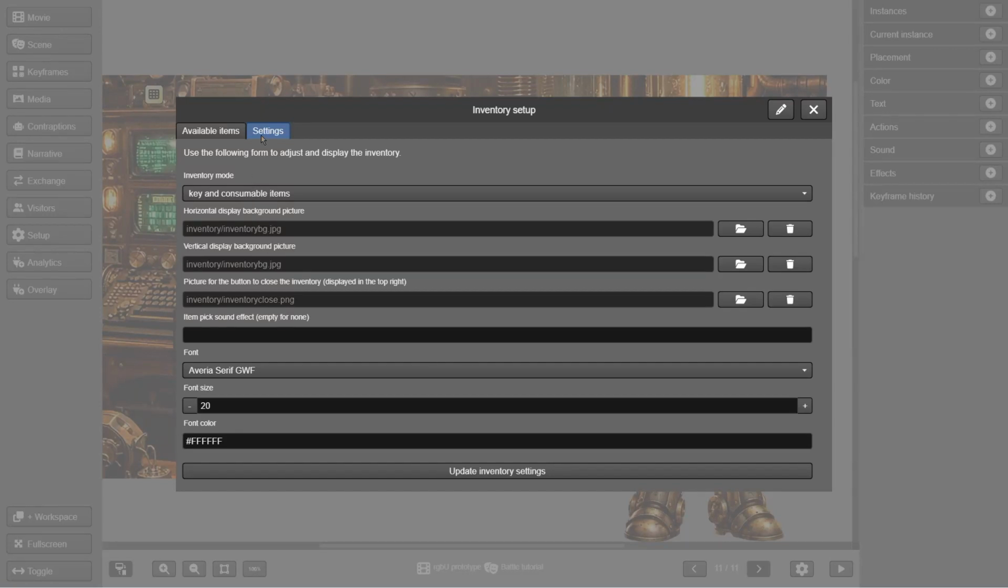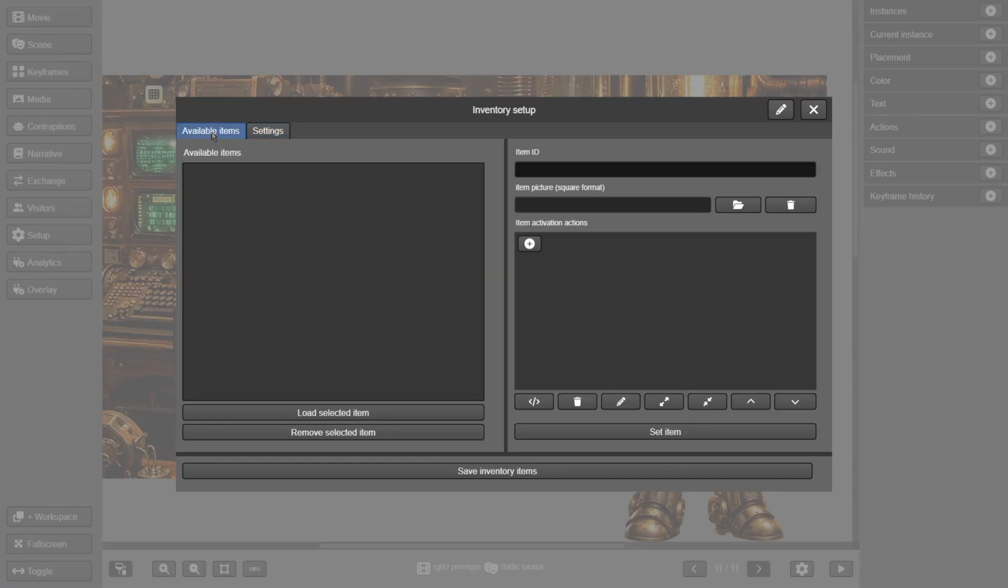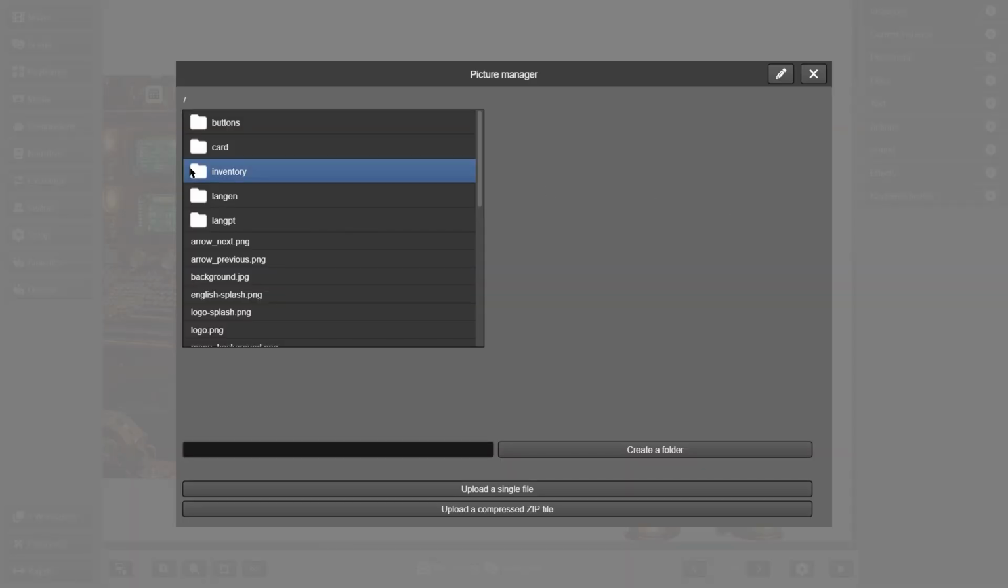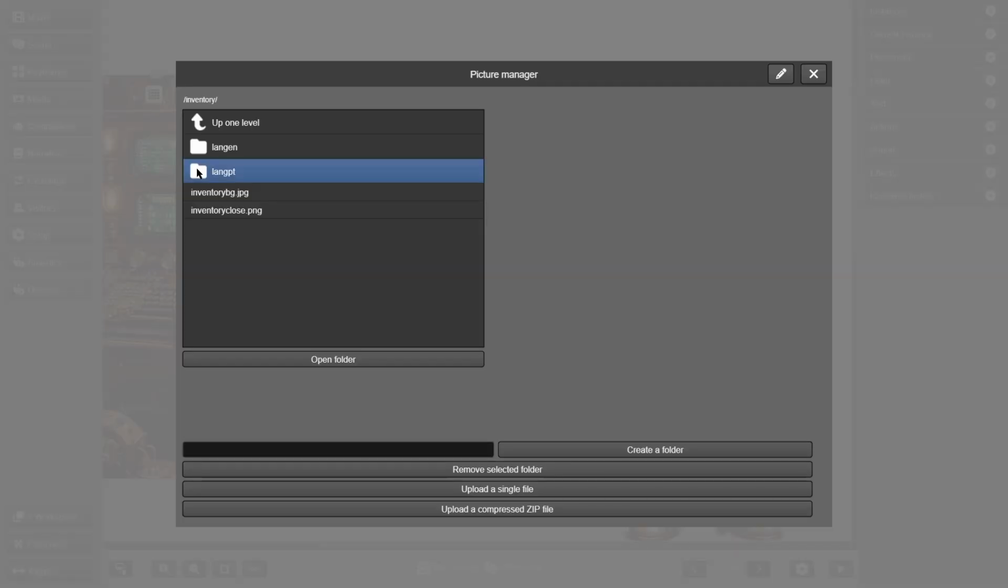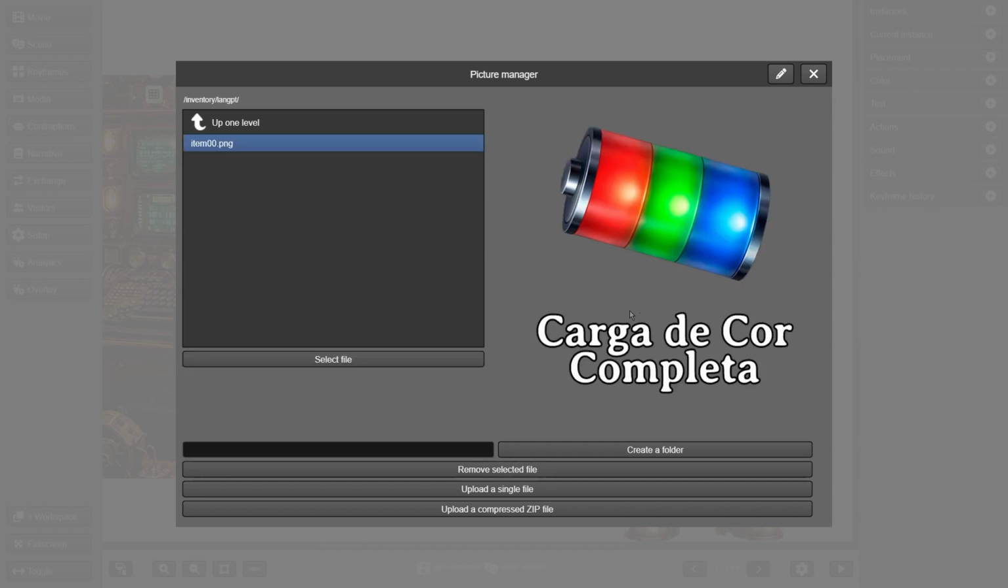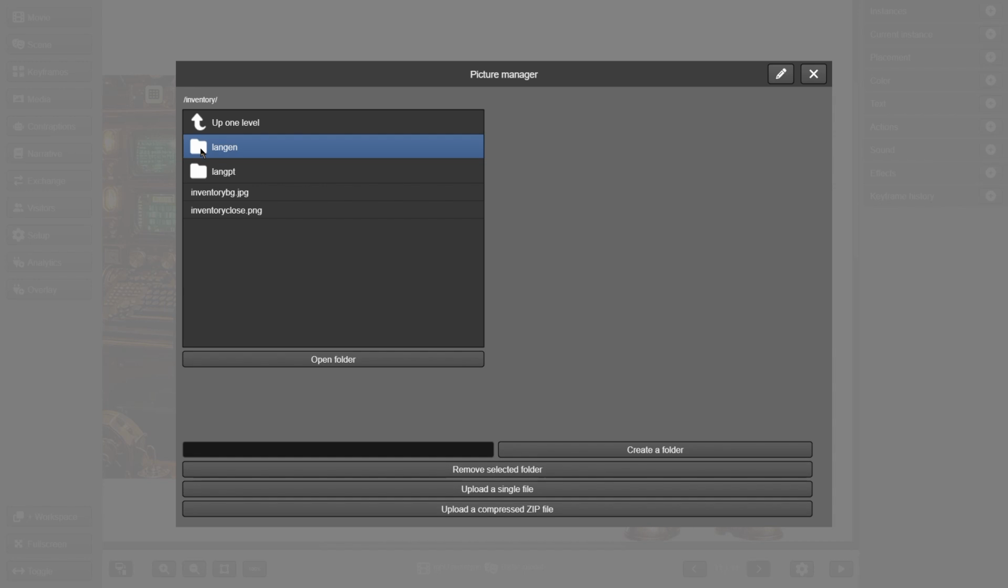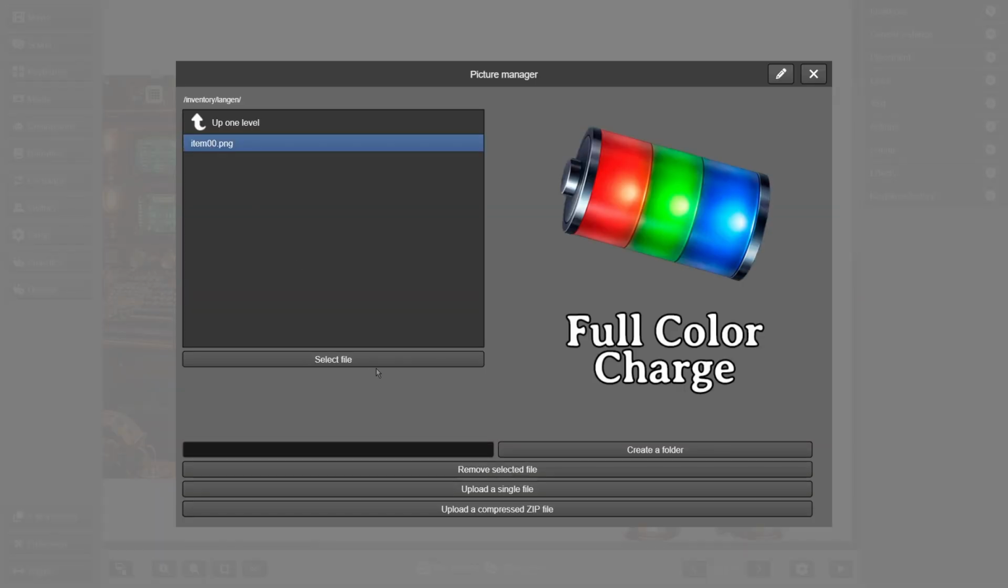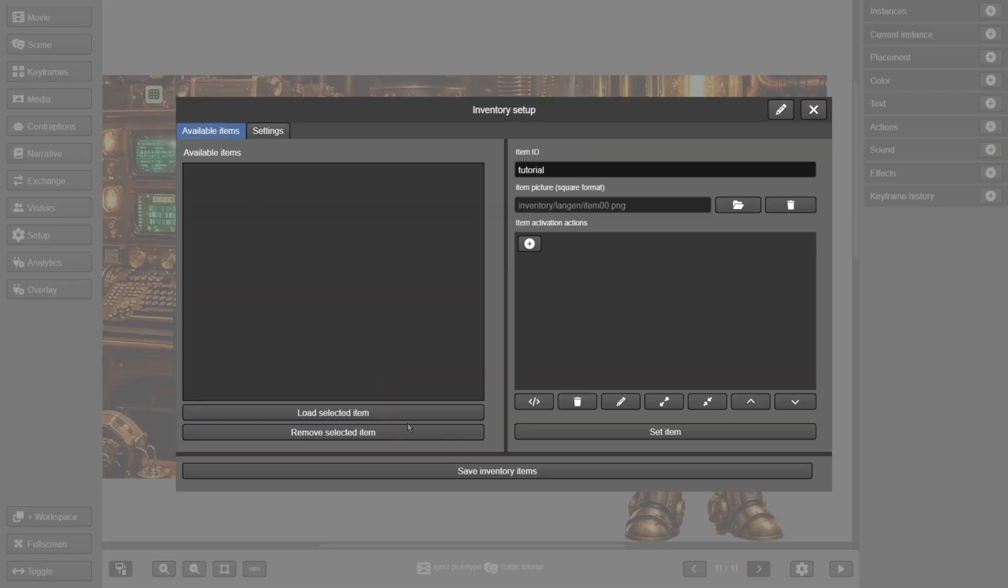After adjusting the inventory display properties, let's register an item. The idea is for it to be an item that will boost the player's card attributes, allowing them to defeat the white ship. We start by giving the item an identifier. Let's call it tutorial. Next, we set the image. Notice that we included the item's name in the image itself, and that we use the folder path feature so that the version with the text in the correct language is loaded. Now, it's time to set what this item will do when used.